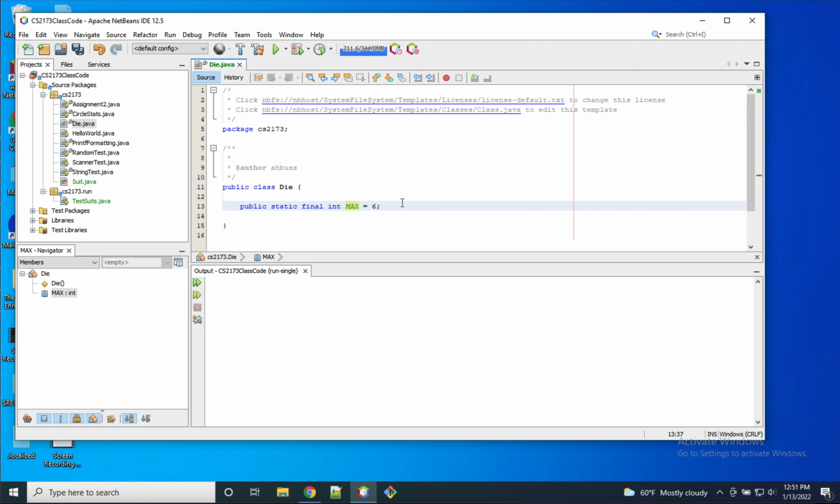Now, instance variables are another matter. They must be declared private, not public. So there was one called face value. Okay, and that's how we define that. So we have defined the class variables and the instance variables. Now next we're going to do the constructor.